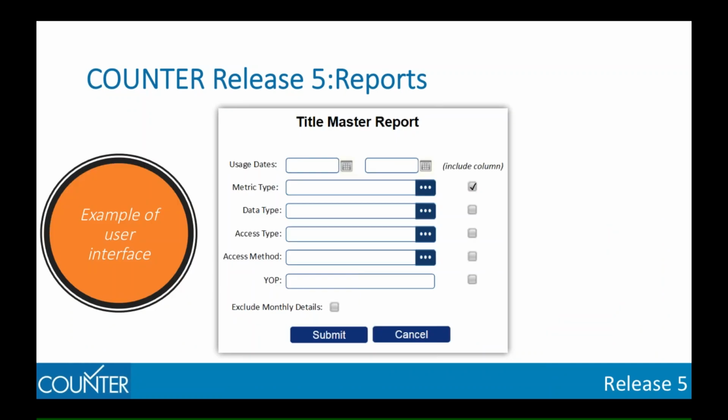And master reports, we talked about the flexibility in master reports, and this is a mockup for the master report interface. Master reports give flexibility and control to the end user. Basically, the end user could create certain filters and get any reports they need. For example, in here, the user could enter any usage date, metric type, data type, access type, access method, and year of publication, and choose to include those in the columns or not, and also they can get monthly details or overall details.